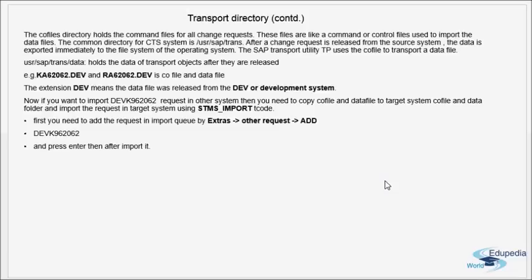An example of a co-file and a data file: K followed by a number dot DEV, and R followed by a number dot DEV. So the co-files start with K and the data files start with R, followed by a number. Now this extension DEV means the file was released from the development system. The data file has the particular object which was changed in this DEV system. The SID is DEV, which is the development system's SID.